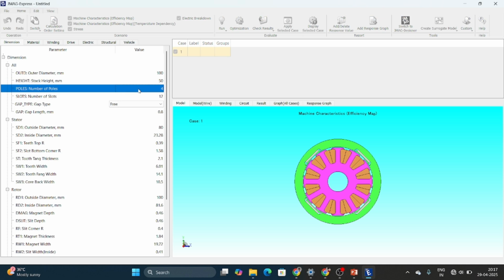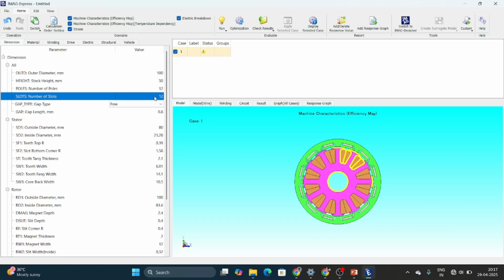Normally all these parameters are editable, so you can double click and change the values. If I give 12 poles, you will get a total of 12 poles here. For slots I am giving 24 slots.